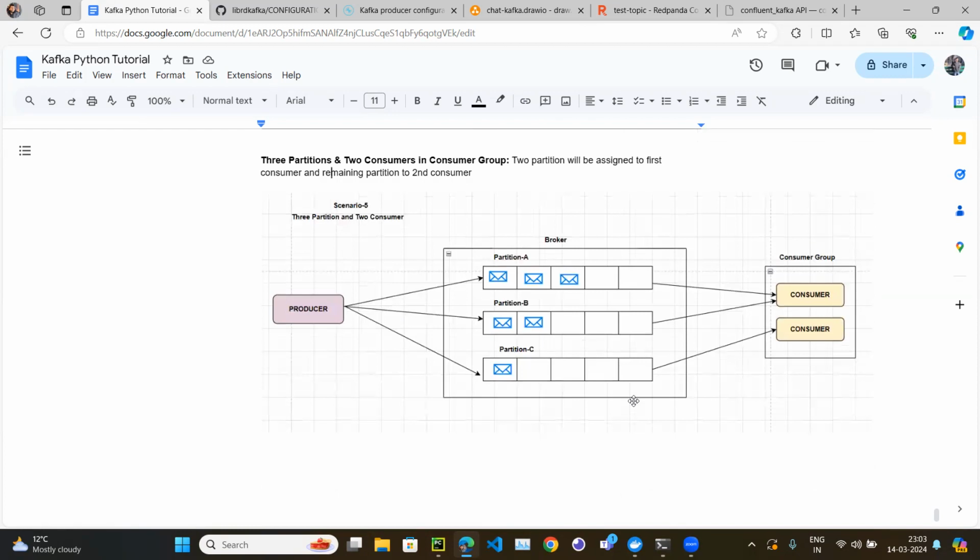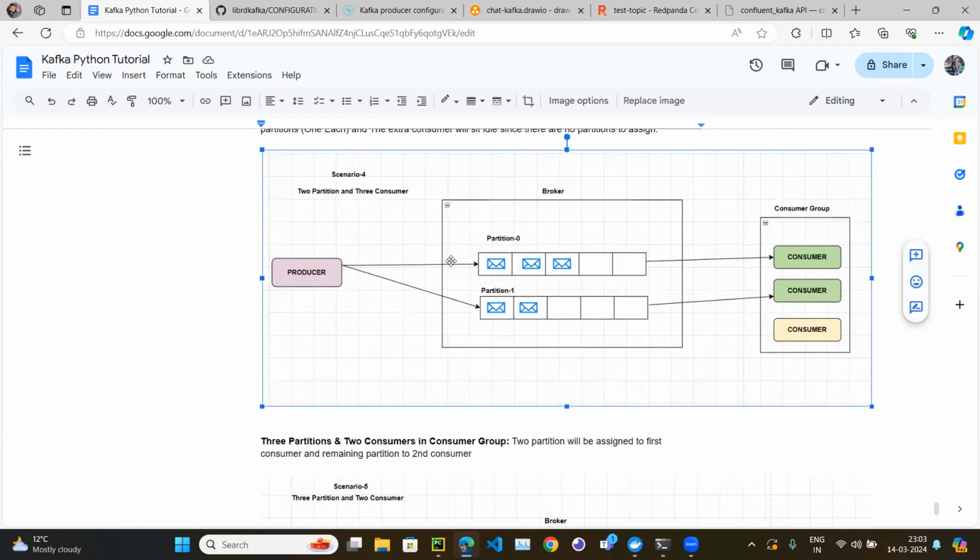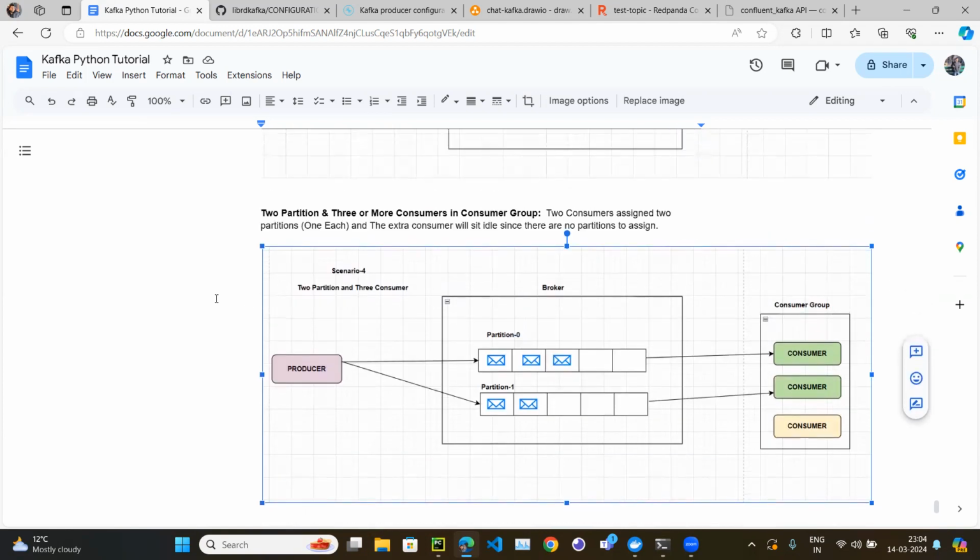But if this consumer has to read from partition A and partition B, it doesn't mean it is going to read in parallel. This consumer first reads from partition A, then from partition B, then from partition A, then partition B. But in the other case, both are running in parallel. Consumer one and consumer two don't depend upon each other. If this consumer finds one message, it is going to consume it, and if the other consumer finds one message at the same time, it is going to consume it. That is called parallelism.